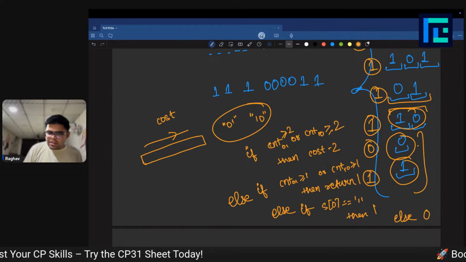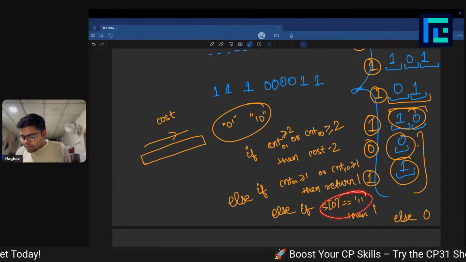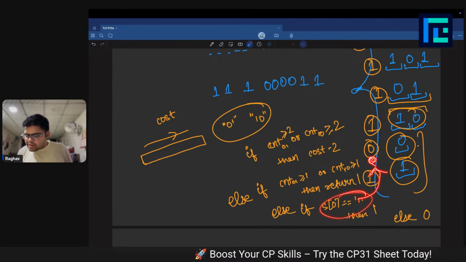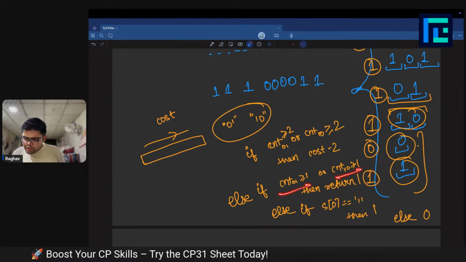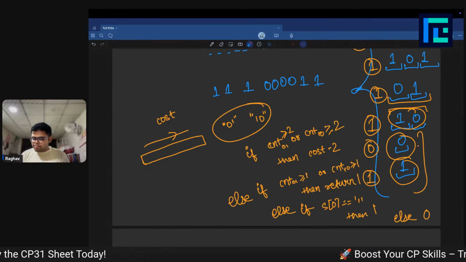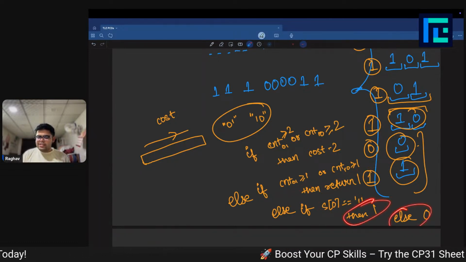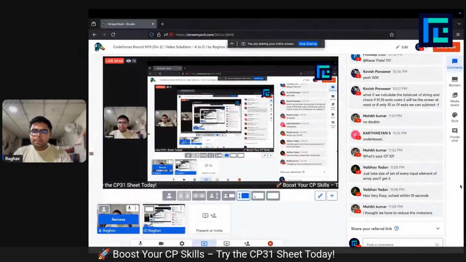You can write something like this, or I would have loved to just write this if condition at this place. Like if this is happening or this is happening or the first character is 1, then in any of these cases, the answer is 1. Otherwise, the answer is 0. So guys, is it making sense?